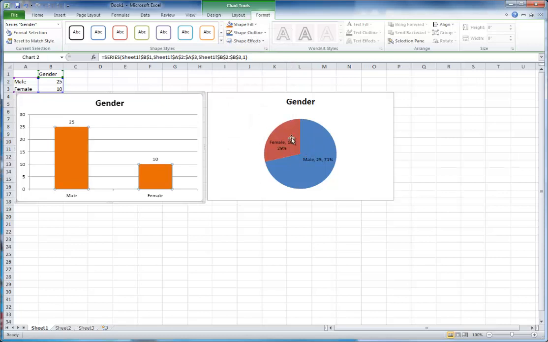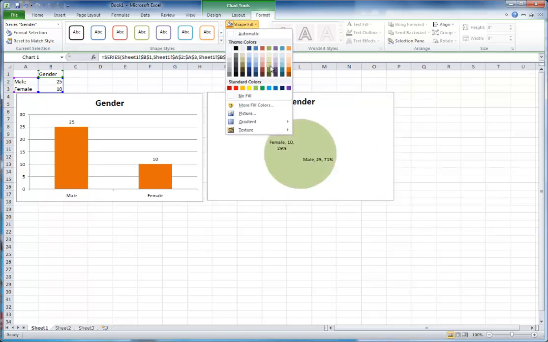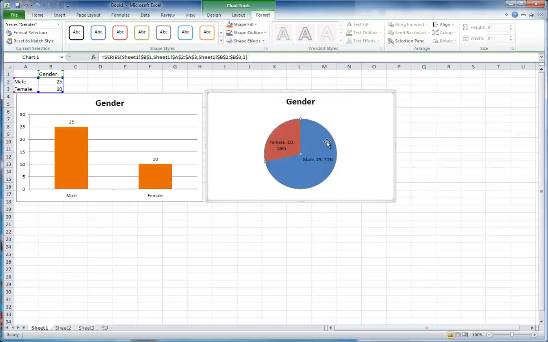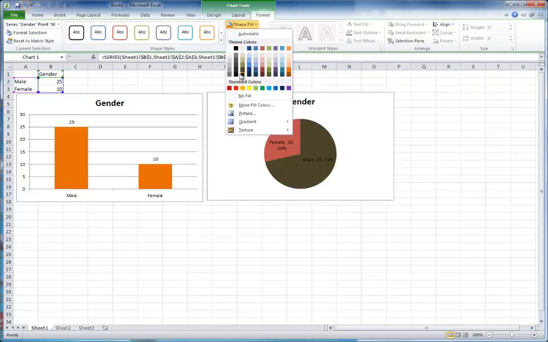If you want to do the pies, you can click on the pie chart. Notice that when you click on one, both of them are selected. So if you do a shape fill, both of them turn the same color, which doesn't do any good. So what you have to do is click on a pie slice and then click on another one, or click on the same one, and then when you do a shape fill, it only affects that one.